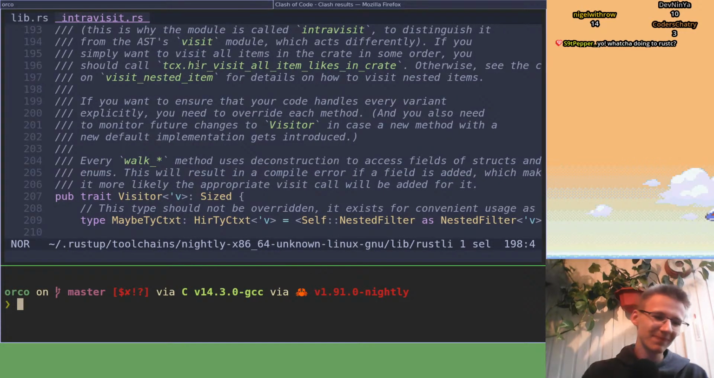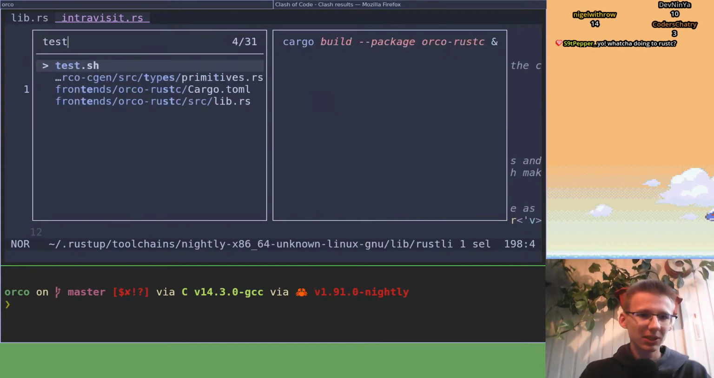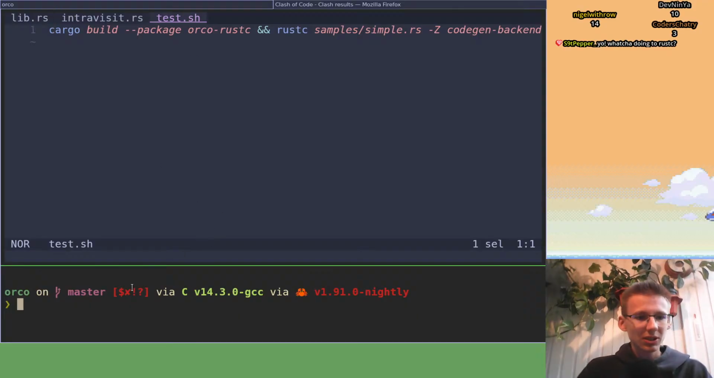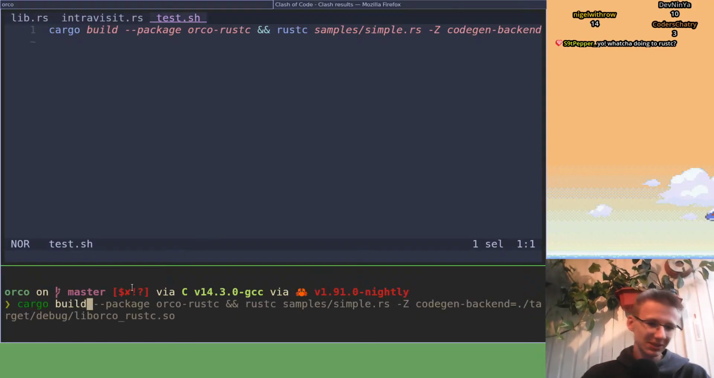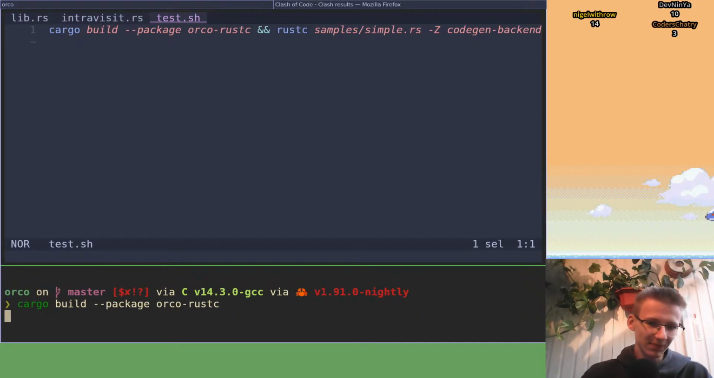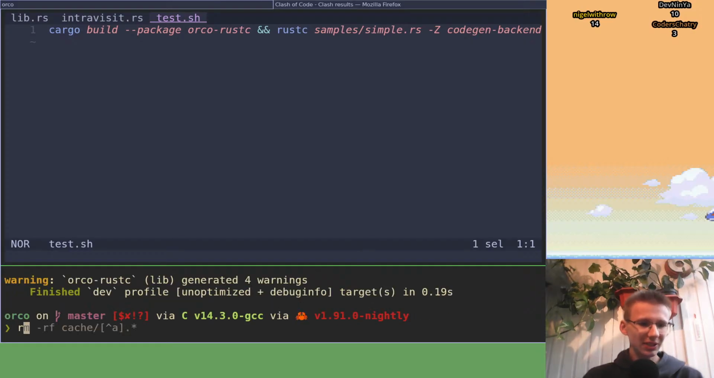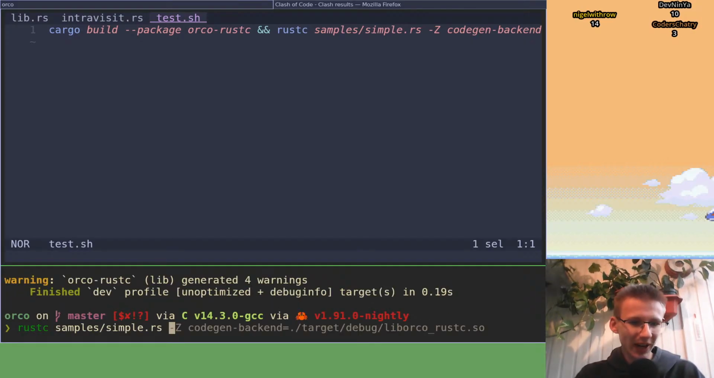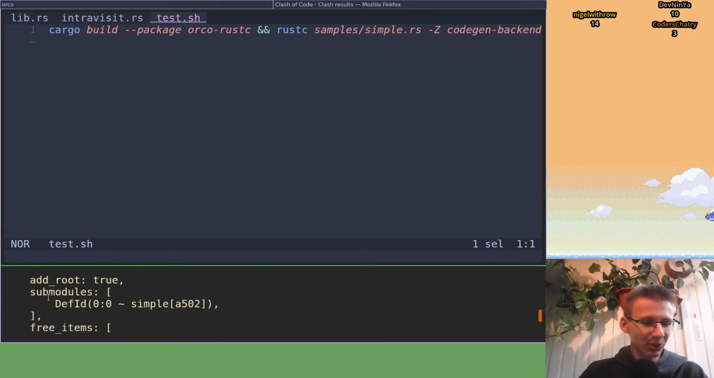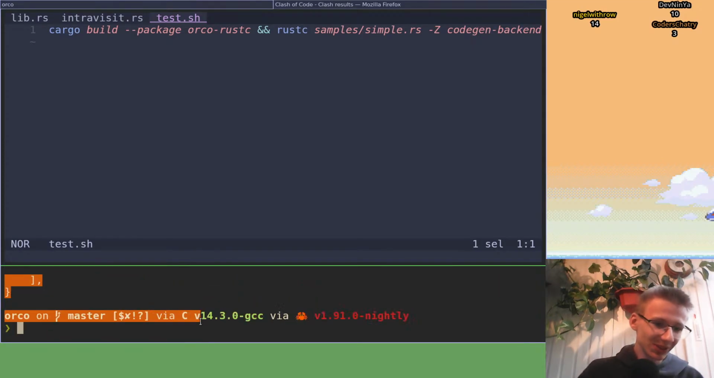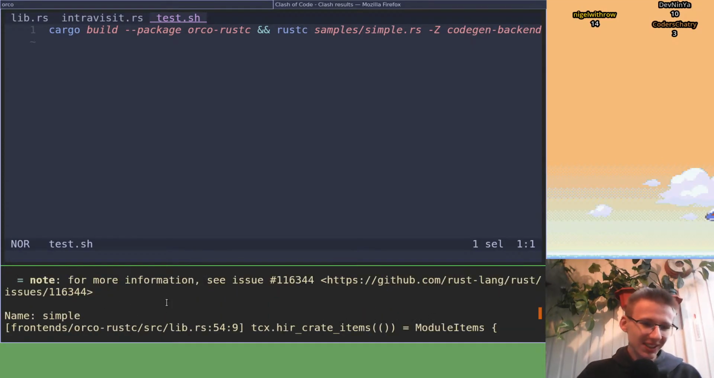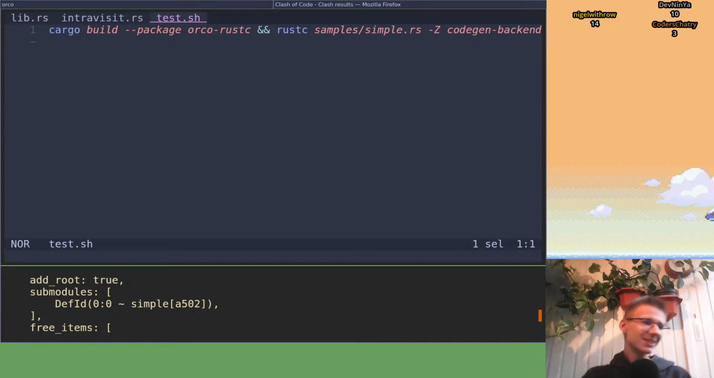We were doing... let me just show you something cool. If I open test.sh, I do cargo build for a specific package, and then I can run rustc on a random file with this specific flag, and it's going to run my code. It runs the Rust compiler on that file and then runs my code on it, so it's basically a backend.